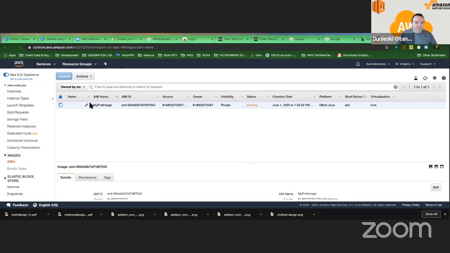So this is region specific, right? It's specific to the region that it was created in. If I want, I can share this with someone else, but that person will have to make a copy of this, right? They will have to make a copy of this.